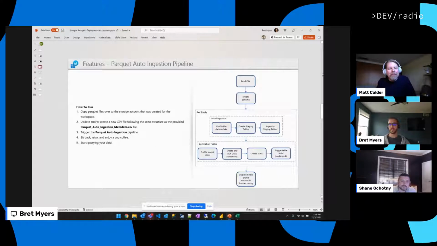To walk you through the process, first the pipeline reads the CSV metadata file that we define, and one gets deployed as part of the process as well. So you have one to look at, one to edit to make changes, or to create from scratch you can simply copy and edit that file. First we read that file in using the serverless engine, reading the data directly from the lake, the CSV file. We then create the schema, so whatever schemas were specified in that metadata file, we create them on the pool.